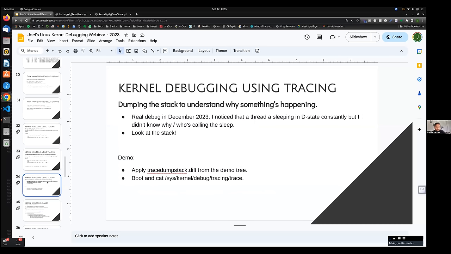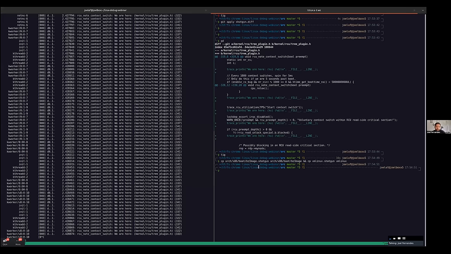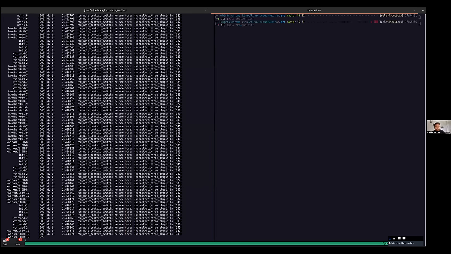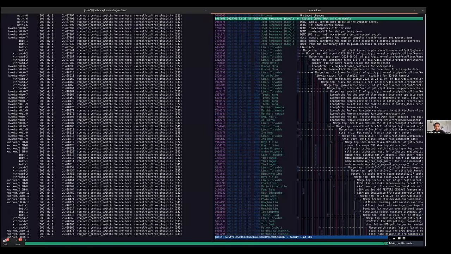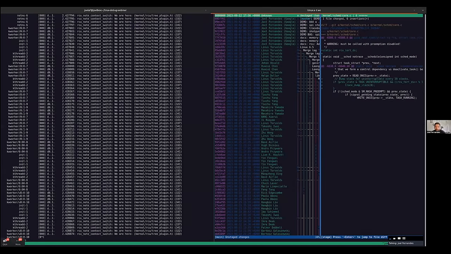That's simple. And another thing you could do to understand what the kernel is up to is you could dump the stack at any given point in time into the trace buffer. So for this demo, let me check out the code. So let me take away the code of the other demo. And let me show you what I'm going to demo now.